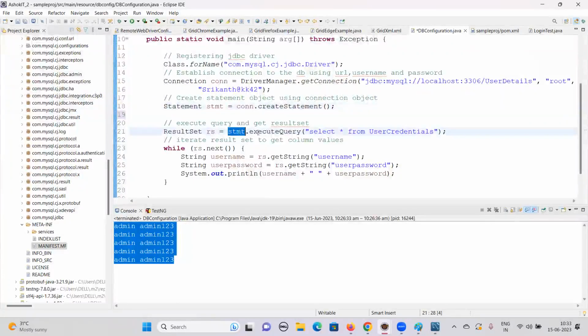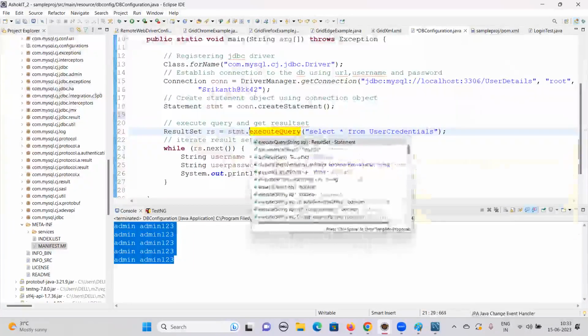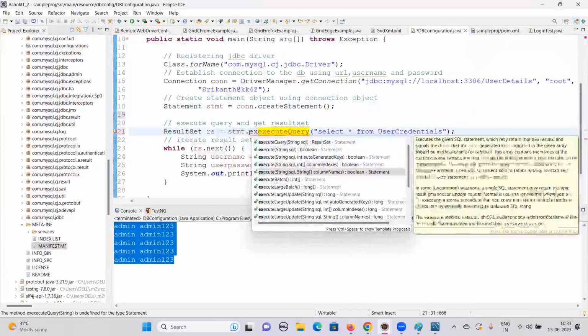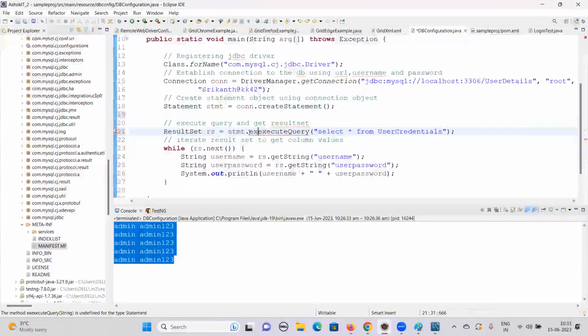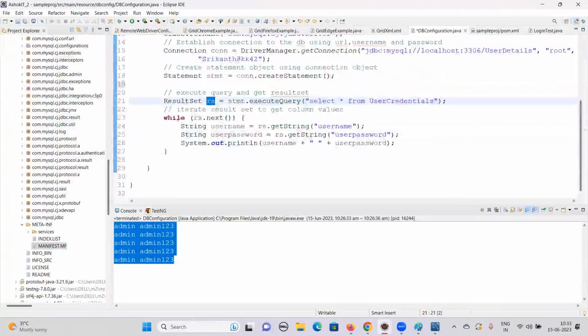Then we use statement.executeQuery. We have two things here: one is executeQuery, another is executeUpdate. executeUpdate will update, but executeQuery will retrieve the data. If you want to update, you can use executeUpdate, with update and the table name. executeQuery executes this statement and returns the result set. Once we get the result set, we iterate over it.